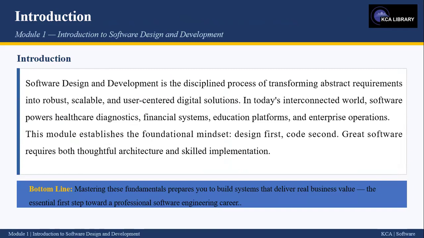Let's start with the big picture. Software design and development is the disciplined process of taking abstract ideas like a need for a diagnostic tool or a financial system and transforming them into robust, user-centered digital solutions. The mindset we are adopting today is design first, code second. You cannot build something great without first having a thoughtful architecture. This is your first step toward a high-impact career.